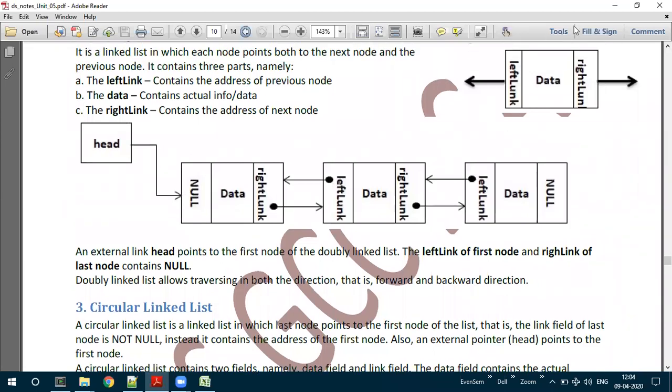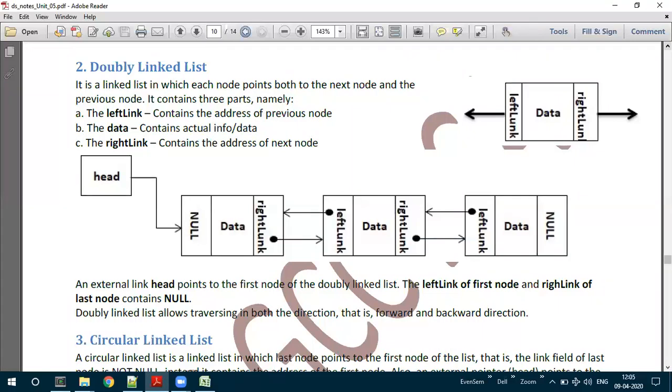Is this understood, students? Is this doubly linked list understood? Hello? Is my voice audible? Yes, sir.